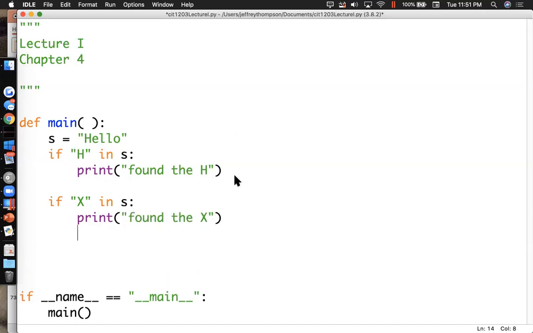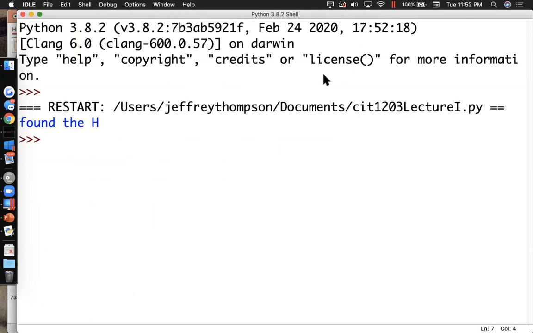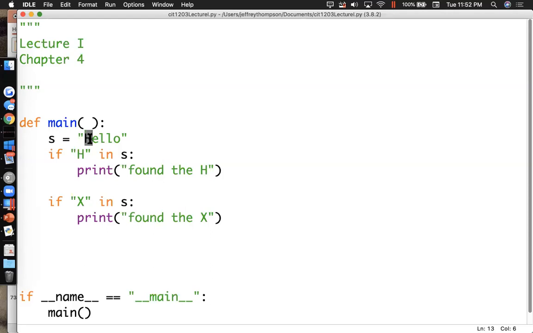Now we are going to see this message. We're not going to see that one, right? And it found the H because there is an H in hello, but it did not find an X, of course.